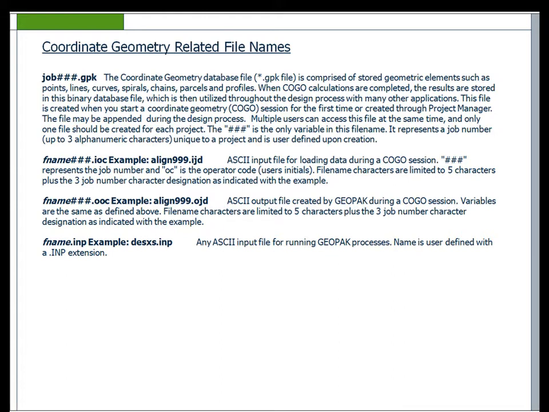It's created whenever you first open the COGO session, or when you go through Project Manager. It can also be created from there. It is also appended throughout the design process. Things can be added or deleted from this file, and it can be used by many users at the same time, and only one file should be created per project.